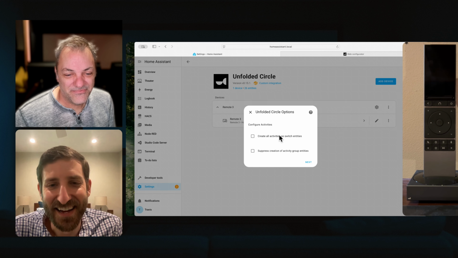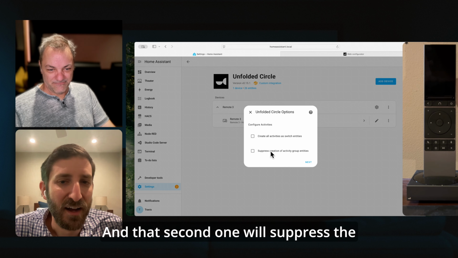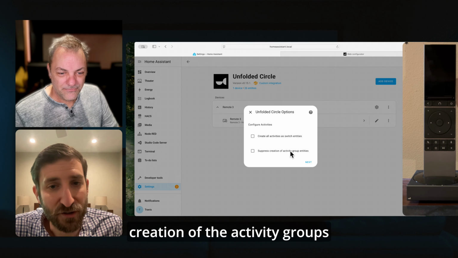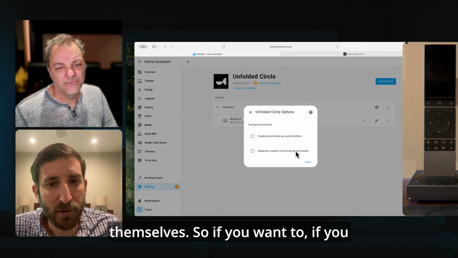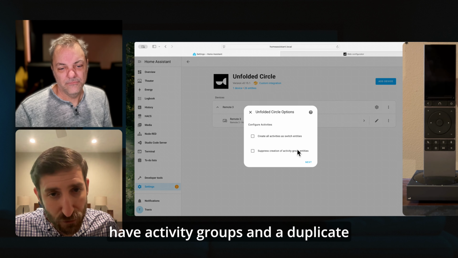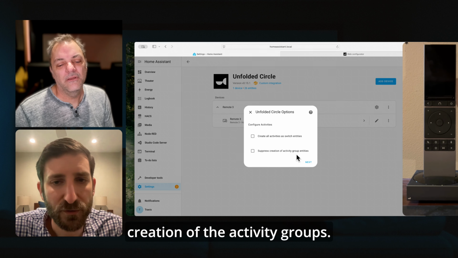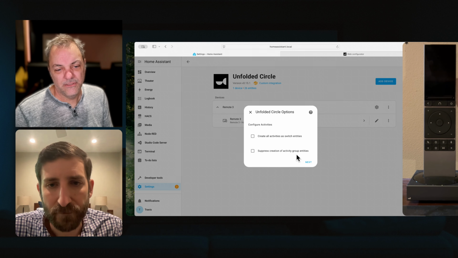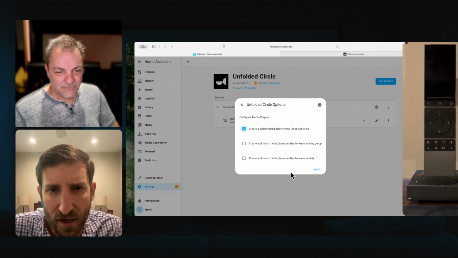Correct. And that second one will suppress the creation of the activity groups themselves. So if you only check that first box, you'll have both. You'll have your activity groups and a duplicate switch. That will just prevent the creation of the activity groups. Okay. We can go to the next screen.